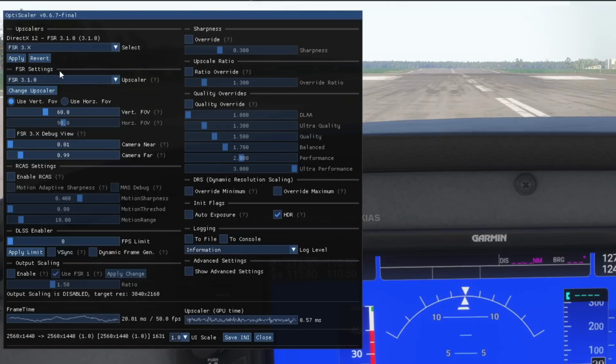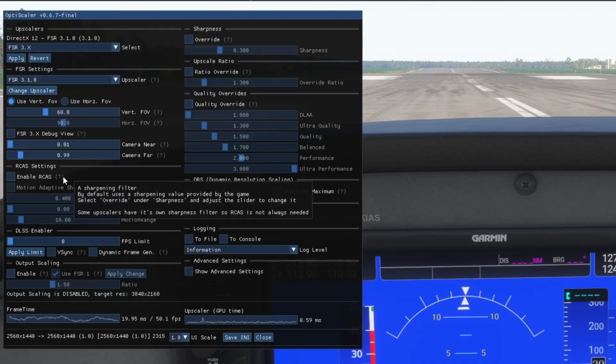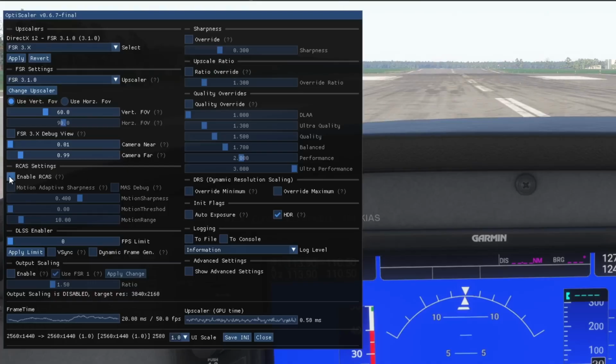Below this, we have the FSR setting. I leave this set on 3.1, which is the latest upscaler. We have a couple settings here. I don't mess with any of these. Below this, we have RCAS settings, and this is a sharpening filter. I don't seem to need this for Microsoft Flight Simulator, but you can enable this as well as motion adaptive sharpening so that when you're turning around in the cockpit or externally, it adds some sharpening to the image so it doesn't blur it out for you. But again, I didn't really need to use this feature. If you do, let me know how it worked out for you in the comments.